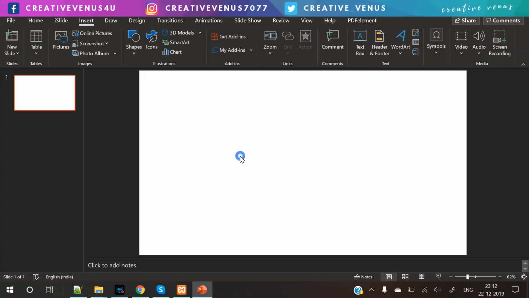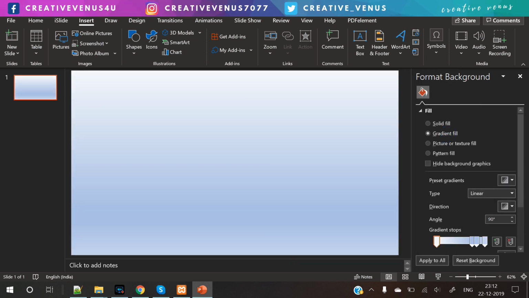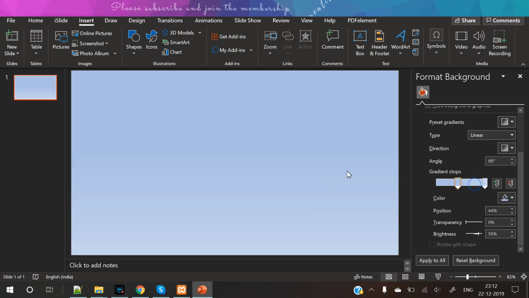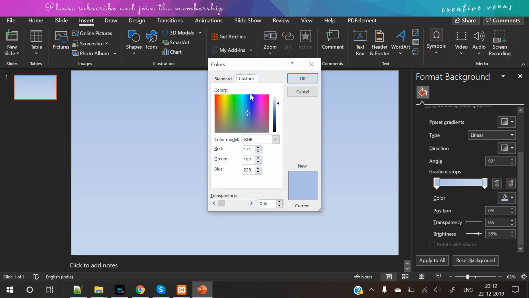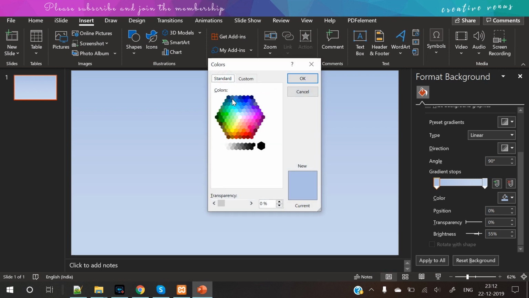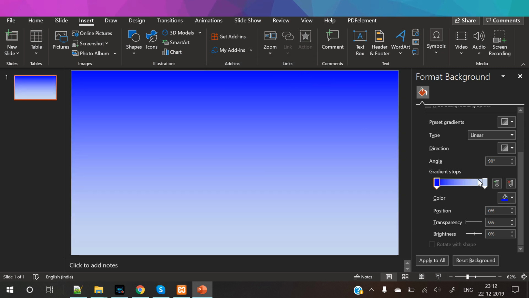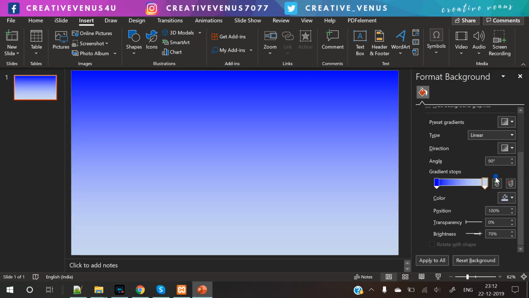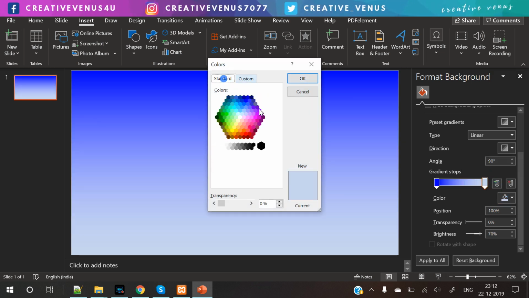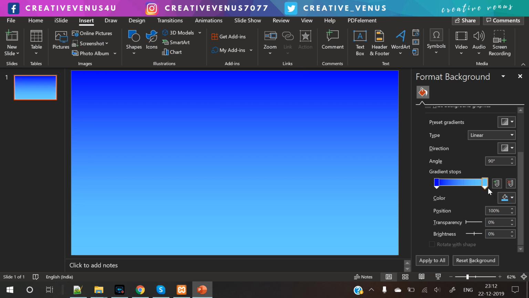So let's start the tutorial. And the very first step is to design a nice gradient background here. So first of all, before designing any slide, you should know one thing which is very important, and that is the color scheme. If you don't know the color scheme, then you should definitely search on Google, look at your logo or the topic of the presentation and create a color scheme first.